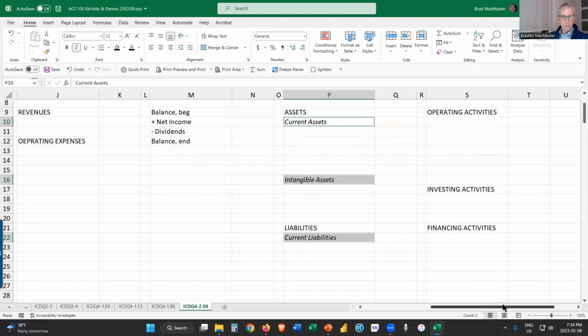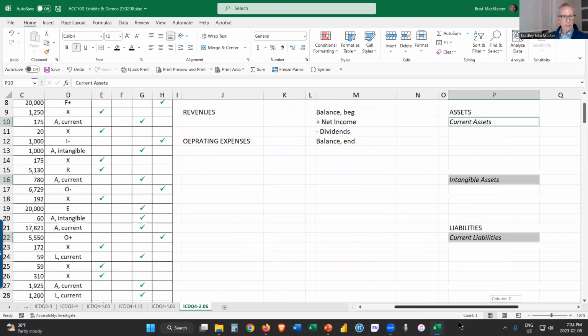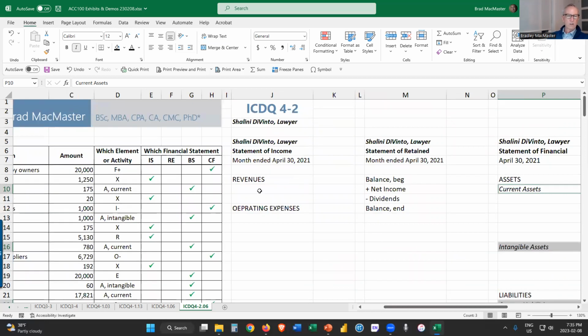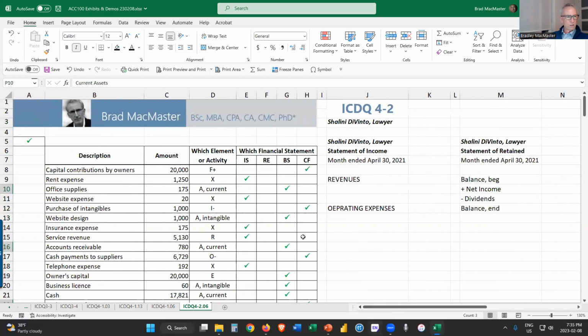All right, now that we've got this skeleton set up, it becomes a fairly simple matter to create these financial statements by simply referring through formulas to the data that's in this table on the left. So I'll demonstrate by starting with the income statement. The first thing we need is revenues.